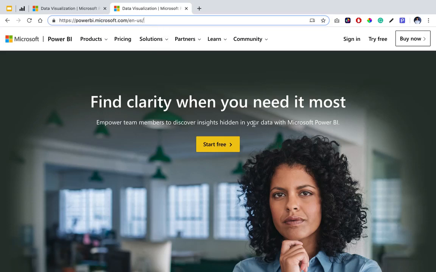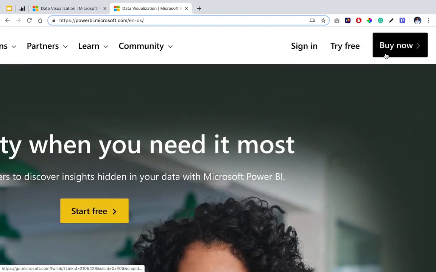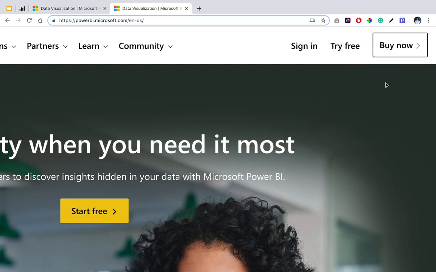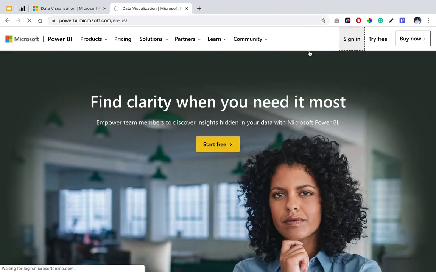Now, the next thing you want to do after this is pay close attention to the top right-hand corner. In the top right-hand corner, you'll notice you have 3 options, which are sign in, try free, and buy now. Today, we are going to use the free version of Microsoft Power BI. We're going to use the free version for people who want to use the Power BI online service. Whoever wants to use the Power BI online service will need to use the option called sign in. So I'm going to click on sign in.